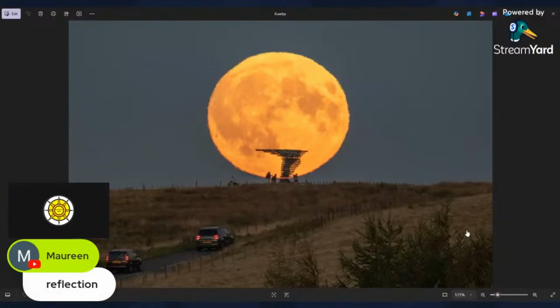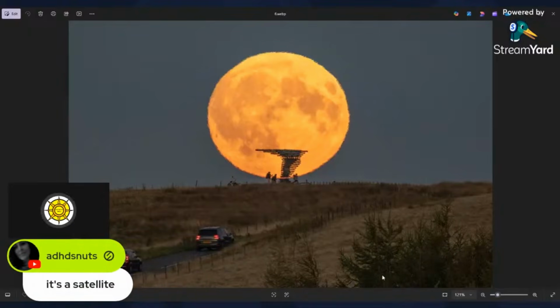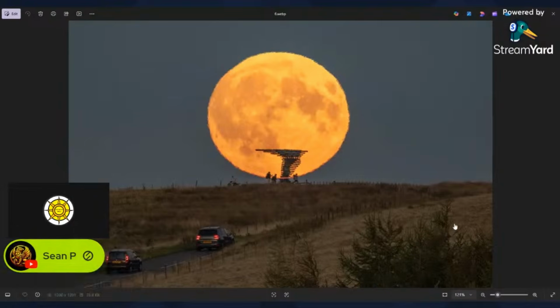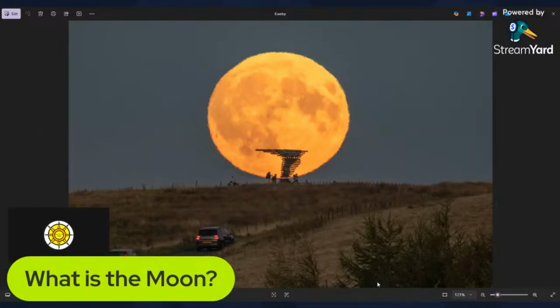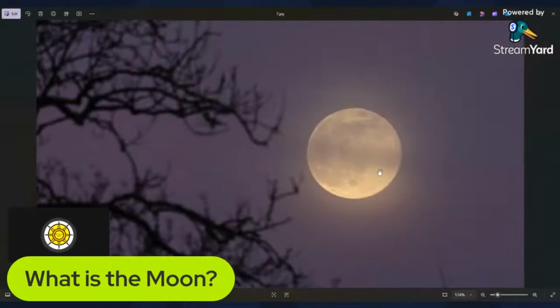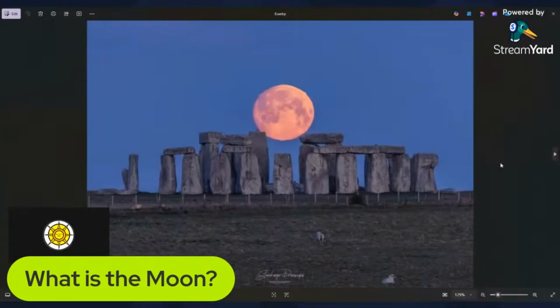Marine, it's a reflection. And we're definitely going to explore that one. Dr. Maniac Vaughn's truth. Moon is a selfie of Earth. Very possible. Very, very possible. It's a satellite. It's a giant satellite. ADHD is nuts. Yeah? Why a crescent moon? All good points. And so really, you have these different images of the moon. Two-dimensional, three-dimensional. Sometimes it looks like it's almost a projected image, depending on when you look in the sky. There's many different variations is what I'm getting at.